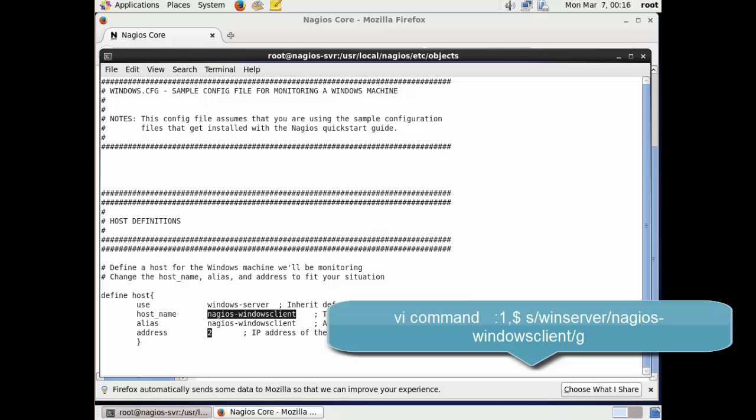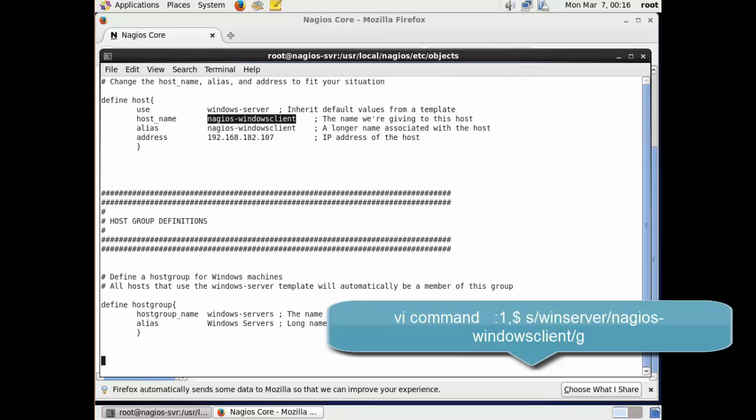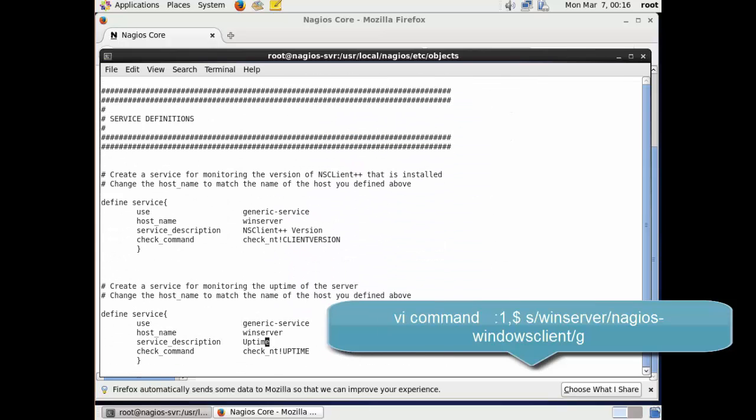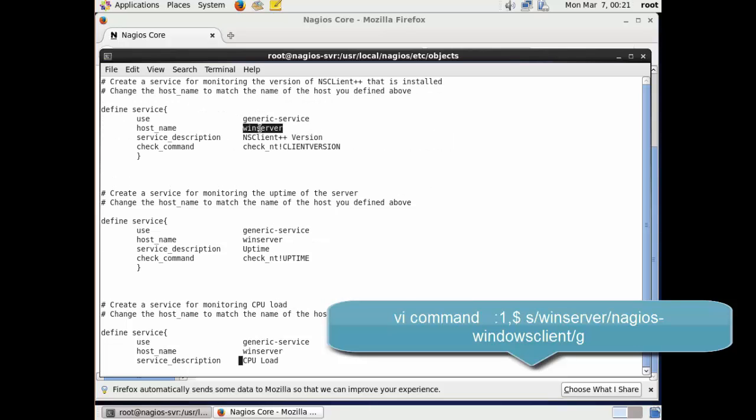We could use that vi command again and do a string substitution, which I'll show you right here in a second. I'll show you the command to issue if you use vi. It's a very simple command. I use this all the time, so it's nice. So in vi, you would hit escape, and then the command, as you see here, from the first line to the end, substitute winserve with nagios-windows-client, or whatever your host name is, and then /g for global, in case there are multiple entries on a single line. There's also the host group listed in here as well.